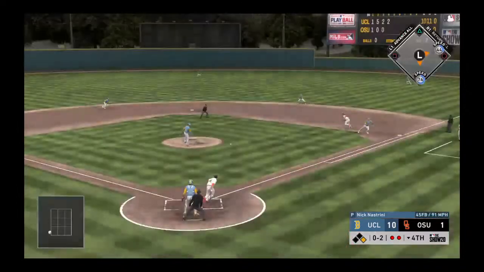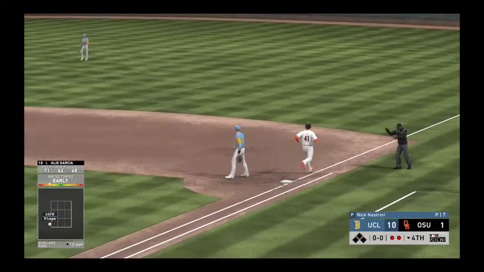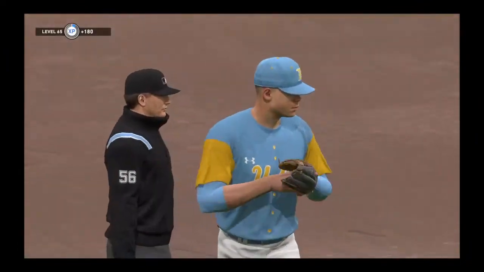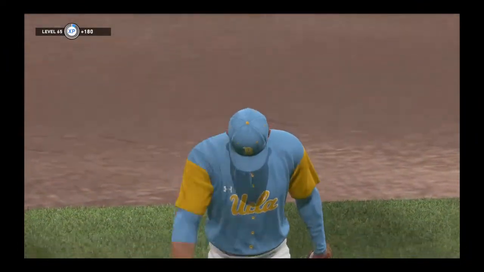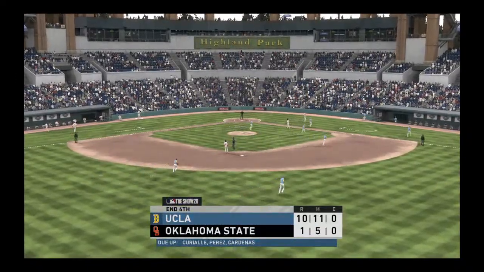Oklahoma State needs to get something done in this inning, and I don't think that's going to be it. Reined in. Throw in time, and the side is retired. Oklahoma State down still by 9. They've got to hold it here at 9. They don't want to get further behind.